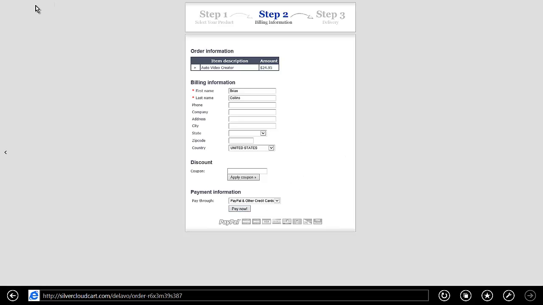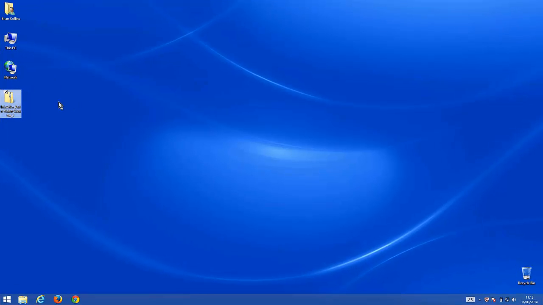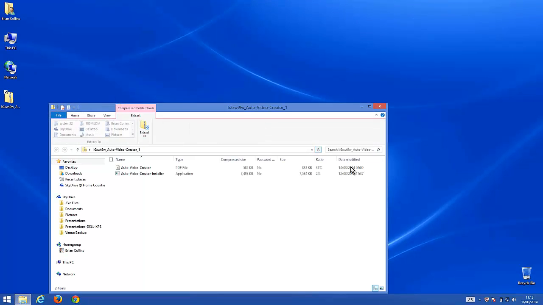If we go over to the desktop, I've already downloaded it there. To actually install the package, you need to open the zip download, which is a file that you'll get on your thank you page, along with other resources. So if we just go ahead and extract all those files.